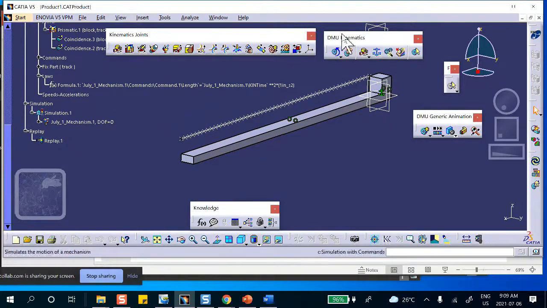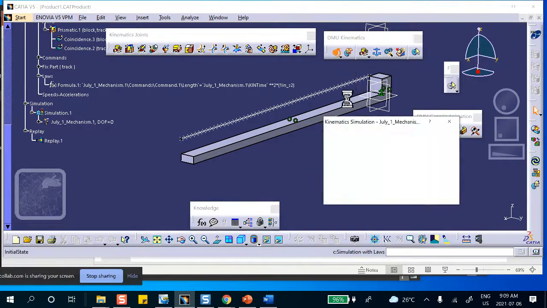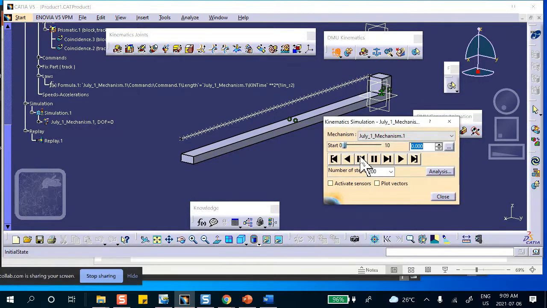Now, remember the DMU Kinematics, the anchor, the magic wand, the joints. You are in charge. You drag that sliding bar. There is simulation with laws. We just created a law. In other words, we put some physics into it. You click on it, and it says, okay, I'm going to do it according to your law. However, what is your time? How long do you want your time to be? Do I want it to be 10 seconds?